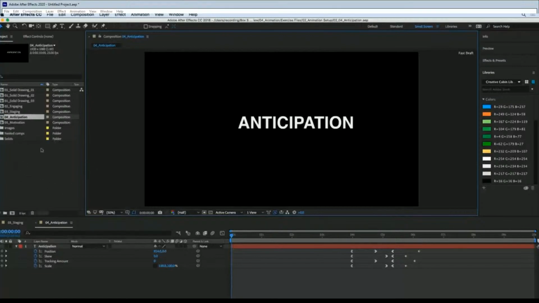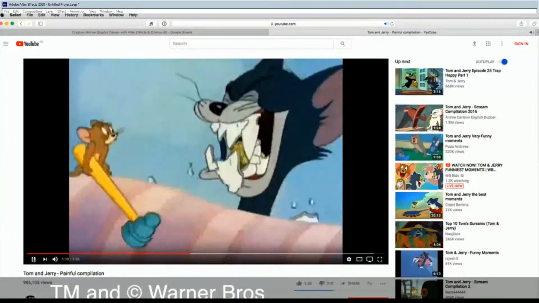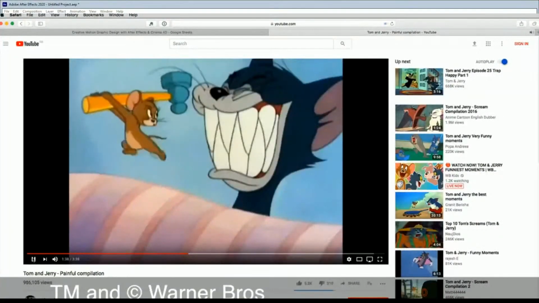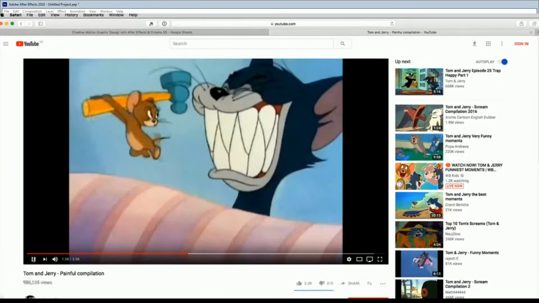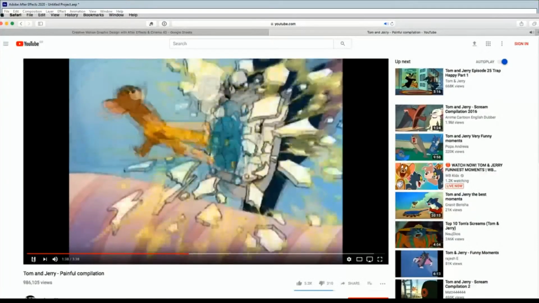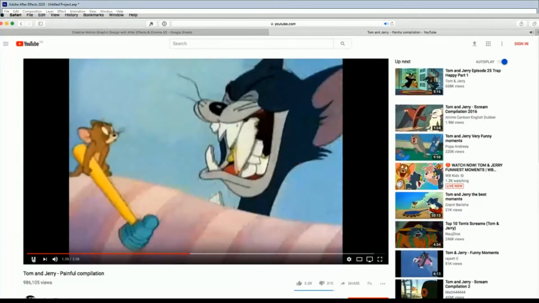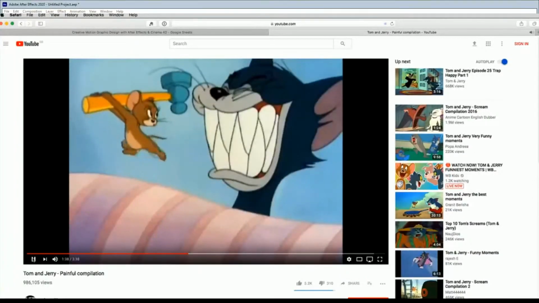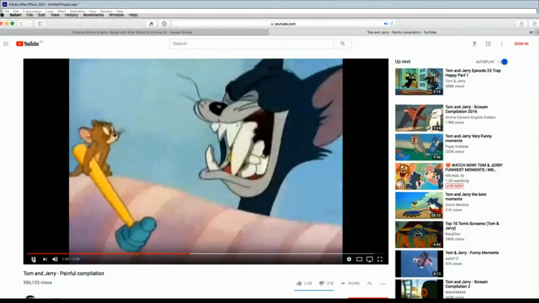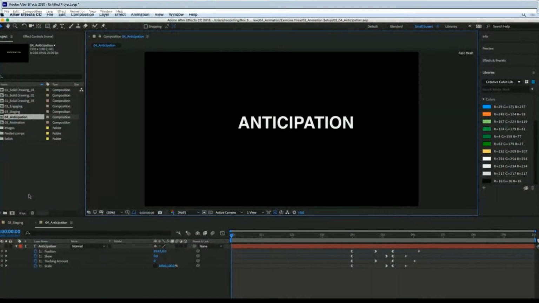Now, some anticipation occurs naturally. For example, if you imagine a mouse is about to hit a cat over the head with a mallet, the mouse has to physically pull the mallet back before plunging it down. And the pulling back of the mallet is the anticipation moment. By exaggerating that moment, you can let the viewer know what's about to happen in the scene before it happens.